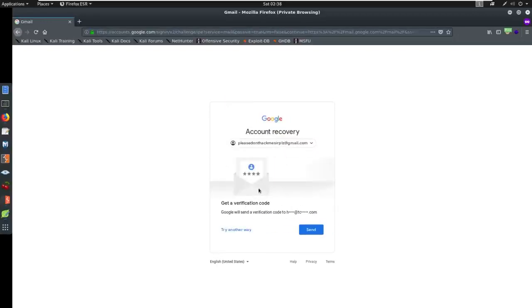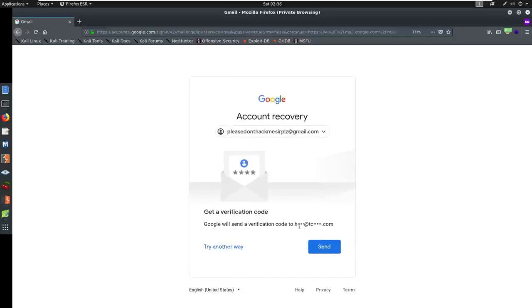You come down here and it says, hey, let me make this bigger. Google will send a verification code to H, and it shows you the rest of the digits here, and then the domain starting with TC here. That would give you a pretty good indication, if you're tracking who your subject is, that this email could tie to somebody else. Look, this is heath@tcm-sec.com. Okay, so this email belongs to me. This is tying back to me.